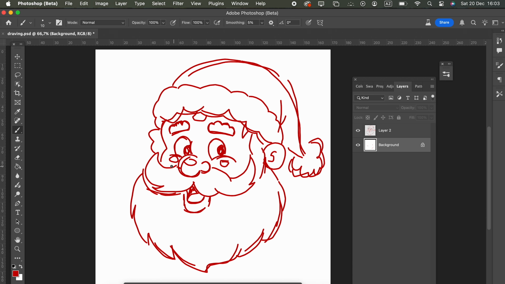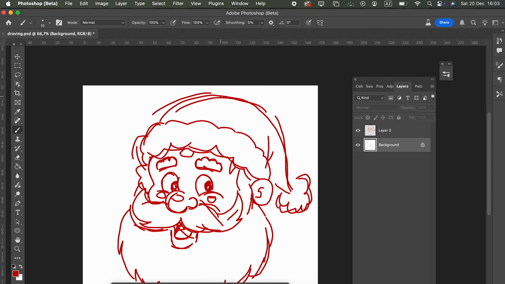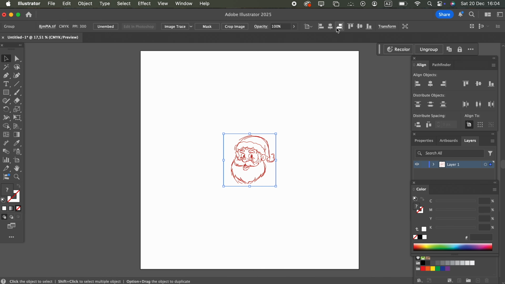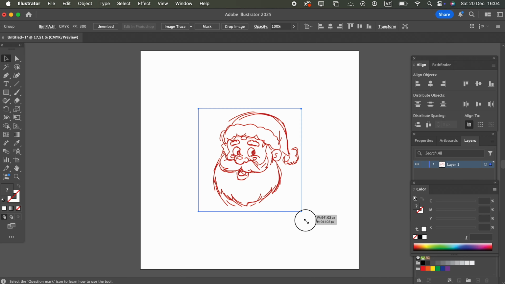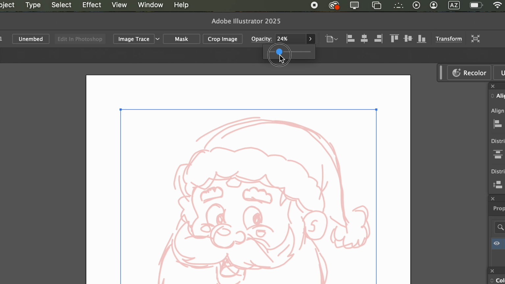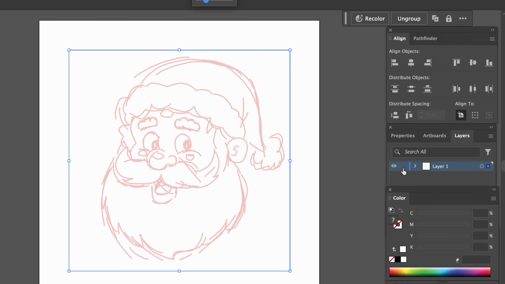I first created a rough sketch of Santa Claus in Photoshop. This sketch is not meant to be perfect. It's only there to help define the main shapes, positions, and overall composition. Doing this makes it much easier to get a cleaner and more balanced result when turning it into a vector. You can do the same by making a quick rough sketch in Photoshop or even on paper. Using a simple sketch as a guide while drawing your vector will help you achieve a much better final result.